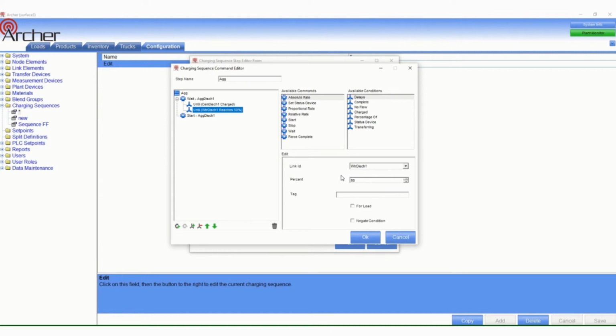Absolute rate is the command to discharge the specified link at an indicated rate. Proportional rate is a command to discharge the specified link at a rate proportional to another discharge. The rate is determined as a percentage of its peer. Relative rate is a command to discharge the specified link at a rate relative to another discharge. The rate is determined as a percentage of its peer.